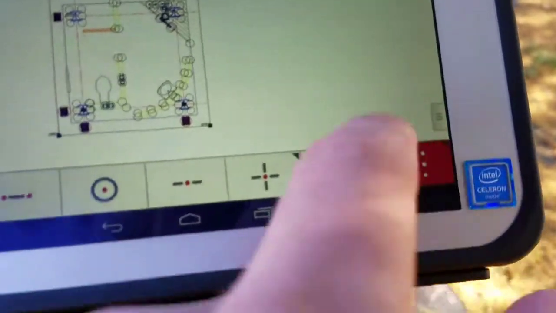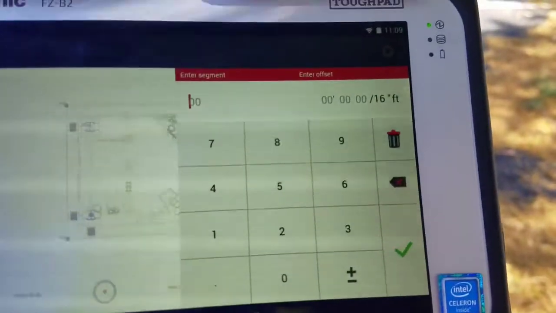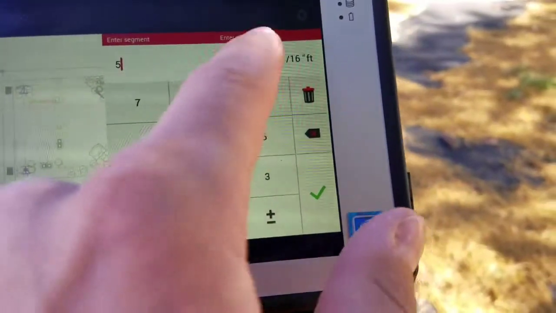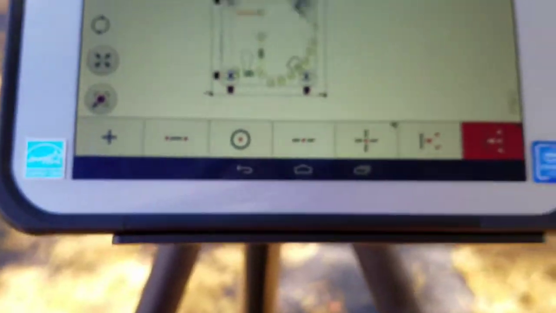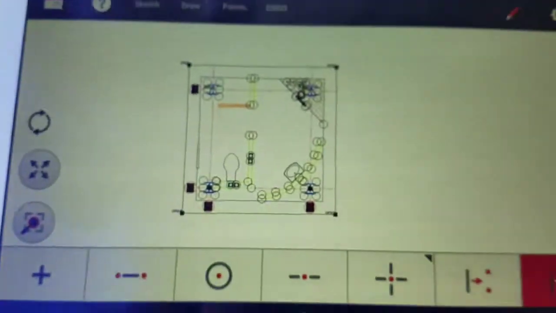So I'll tap that real quick just to show you. I tap the line. It tells me to enter my segments. I'll say five segments, and I want it to be offset by 2 feet. Say enter, and there you go. Okay, I'll undo that. So that's a really nice way to create points in your existing drawing.